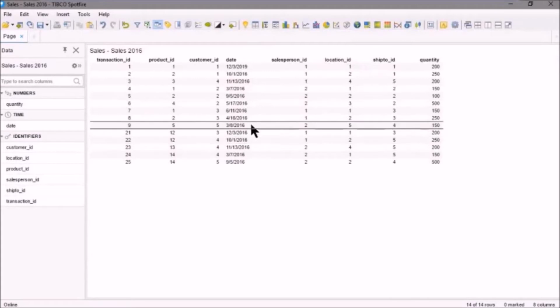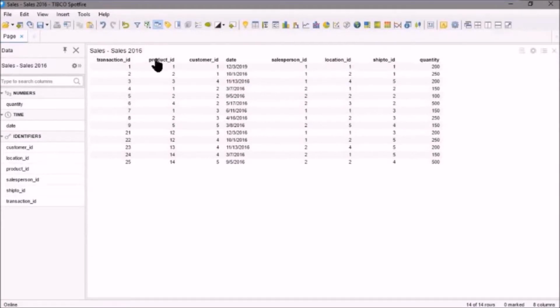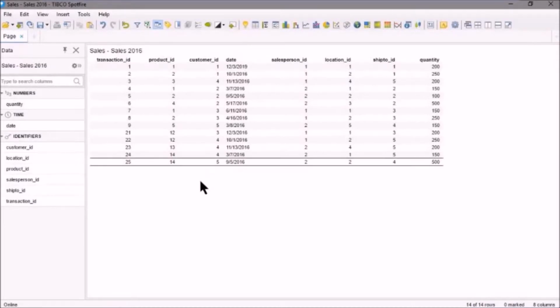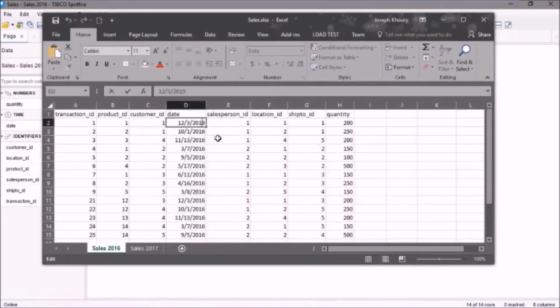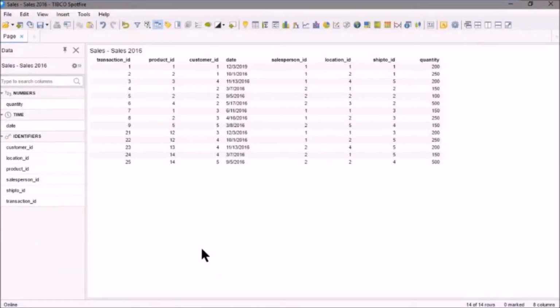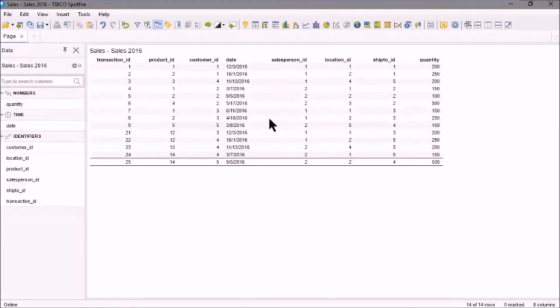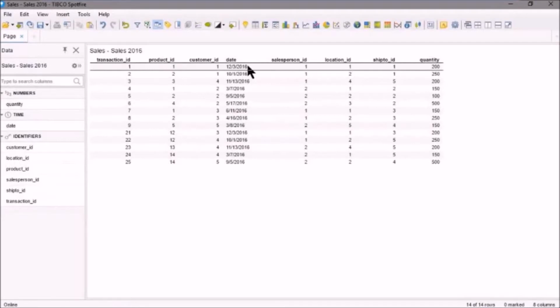Now you'll notice what looks like a mistake. Here we are in Sales 2016, and we've got a date of 12/3/2019, so that must be a mistake. And this brings me to a point that I'd like to bring up, is that the underlying data, if it's changed, we can reload the data. So let's go out to our Excel spreadsheet. We'll go here and we'll change this date to the correct year. We'll save that. Let's go here, and if we click on the Reload Data icon, we'll see that it reloads the data, and now our date is correct.